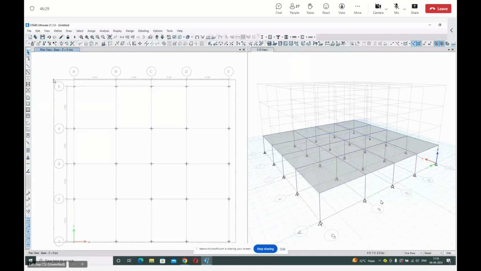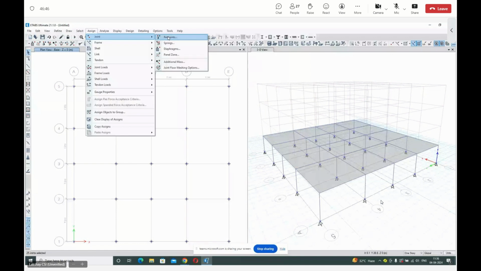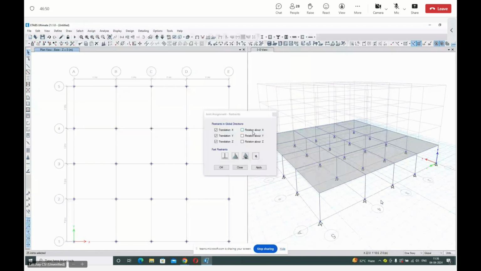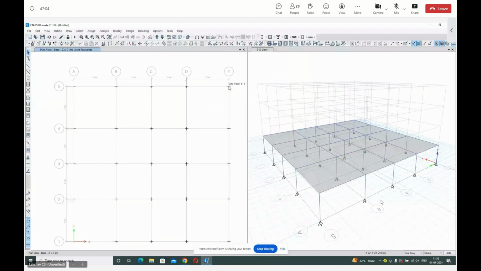And now we want to assign restraints to these points. We'll go to assign, under the joint, and select restraints. Do we want them fixed, pinned, or free? In restraints, you can either restrict them manually, or we have some predefined options available. We'll go with the fixed and press apply. Now if you right click on any of the joints, for example, the joint created because of column E5, you can see the restraints UX, UY, UZ, RX, RY, and RZ.